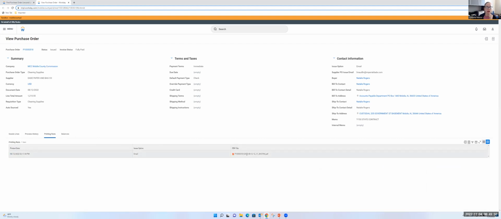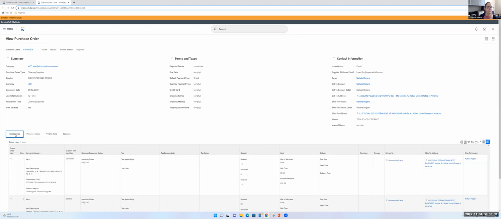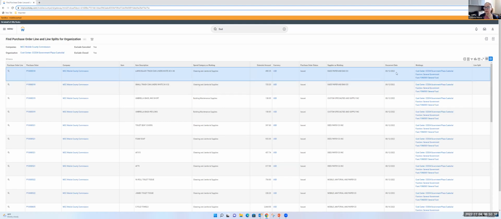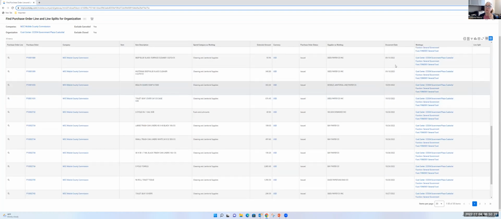You can find a copy under print runs. You can find a copy of your purchase order. Let's say that the supplier called and says, I don't have that purchase order. I don't know what you're talking about. Even though it was fully paid, the invoice on that purchase order was fully paid. All right. Because right now, you are looking at one line, goods lines on that purchase order. And it tells you when. Document date is when the purchase order was issued.